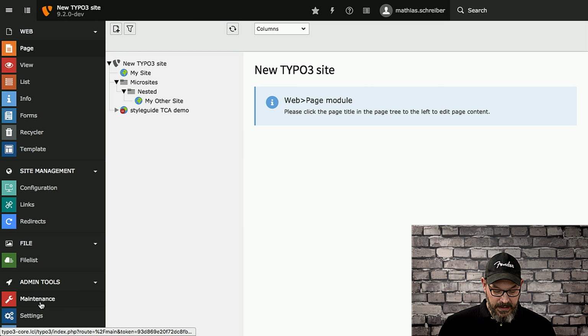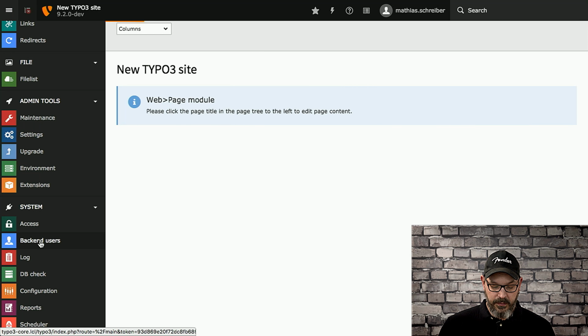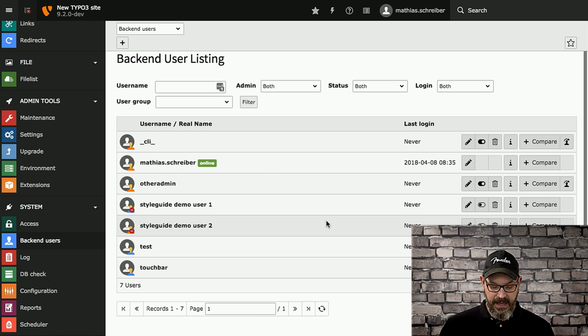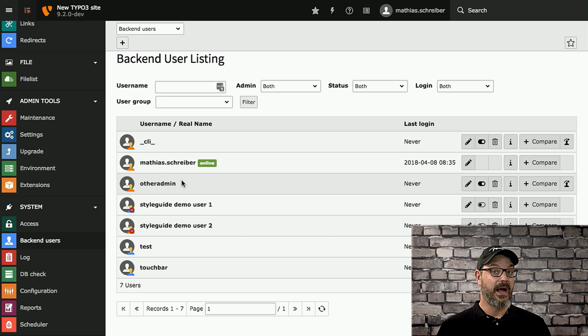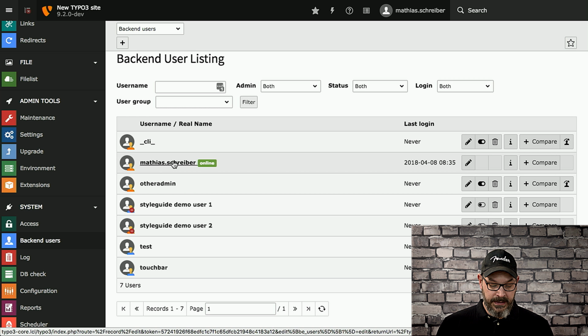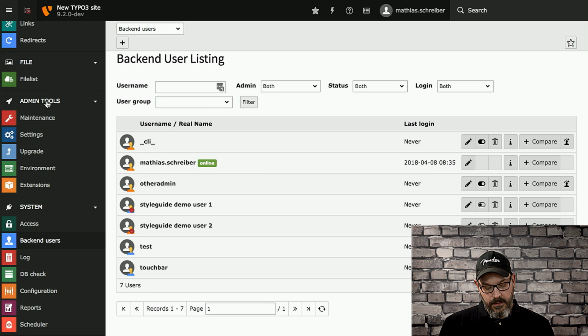I'll give you an example how that works. So if we take a look at our backend users that we configured here, I have an admin user which is called other admin. And there's, of course, me, and I'm online right now. And what you can see underneath the admin tools main menu is that we have the maintenance module, the settings module, the upgrade wizards, the environment, and very important, extensions. So these are things I can access as an administrative user.